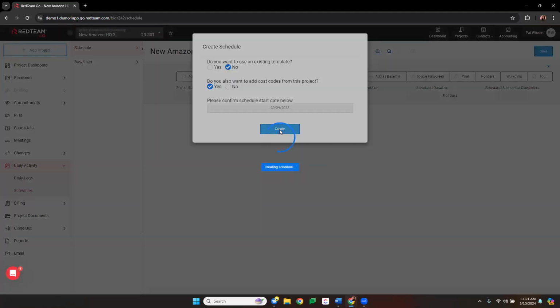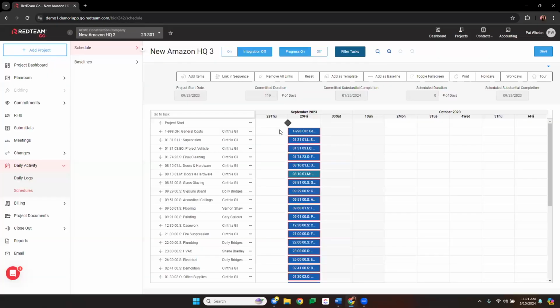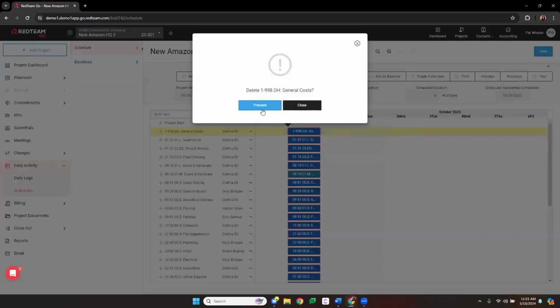You also have the ability to tell RedTeam, I want to bring in all of the cost codes that I had in my estimate, and I want you, RedTeam, to create a schedule for me. What it does is auto-populate all of the cost codes that you had on your estimate, and then you can go down the list and maybe remove items that are not schedule related. In this case, for example, general cost. We don't want that one on the schedule, so we can go ahead and delete that.